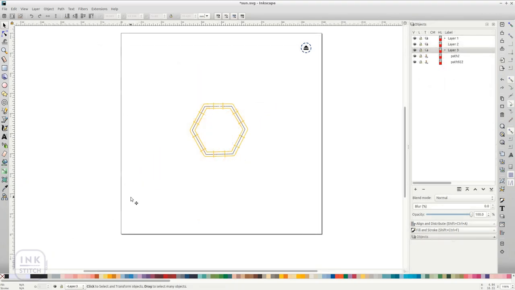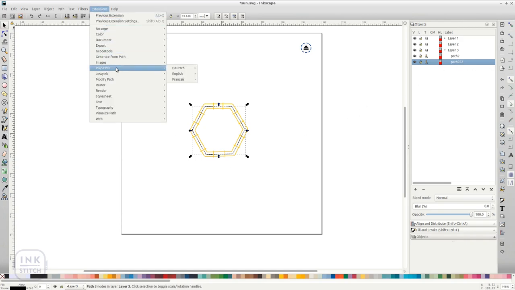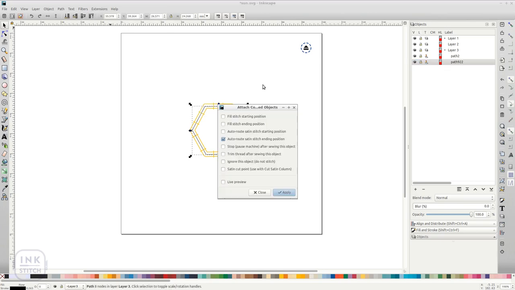The stop or pause command will cause the machine to move into the position which you have previously defined through the stop position command, and is therefore useful especially for appliqué designs. It can be applied to any object as well.